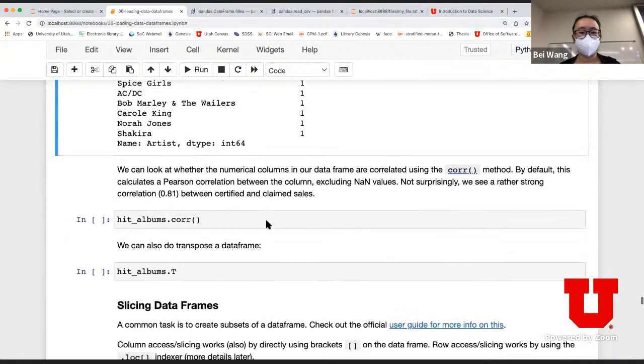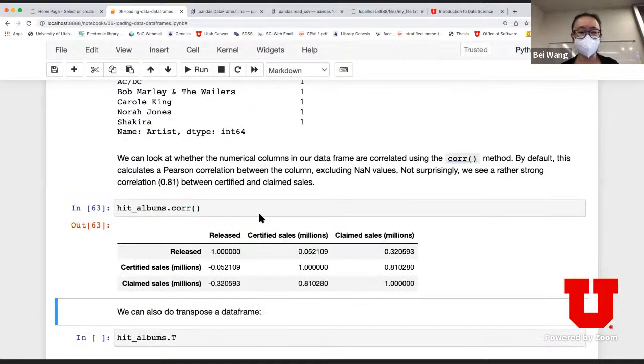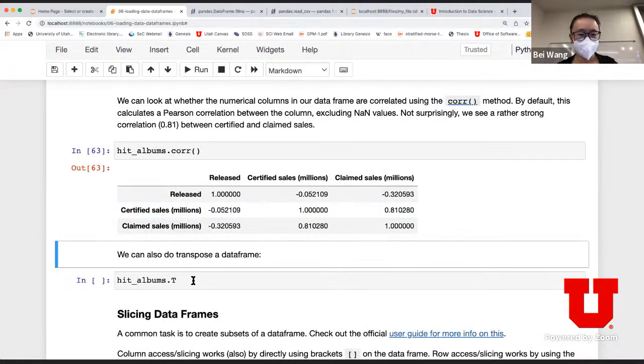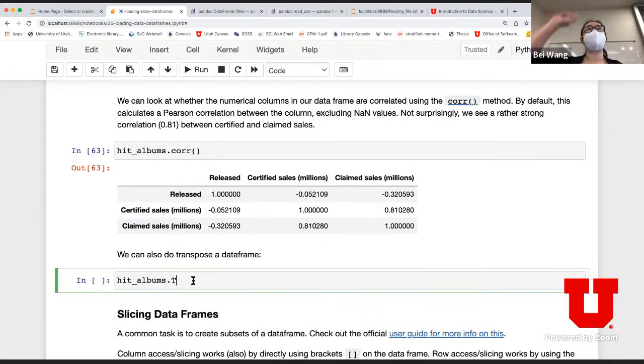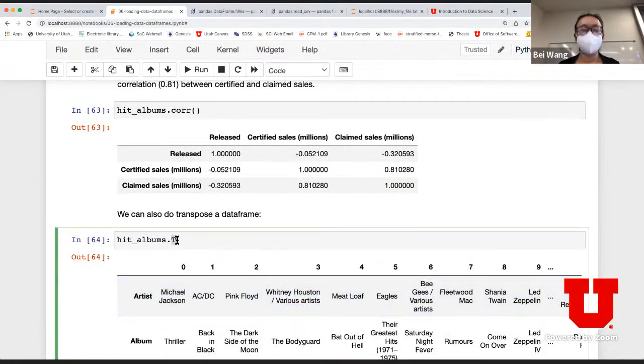There are, of course, more statistics you can do, and Anna will talk about more. You can also study correlations. You can call the correlation method, and by default this looks at Pearson correlation. And going back to your question, dot T is your transpose, okay?